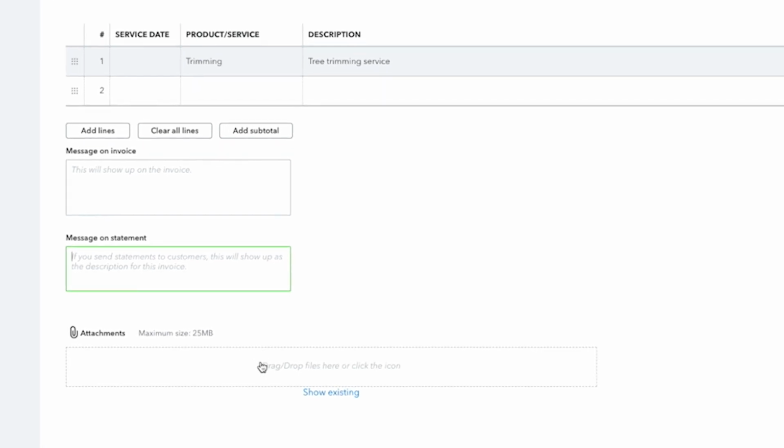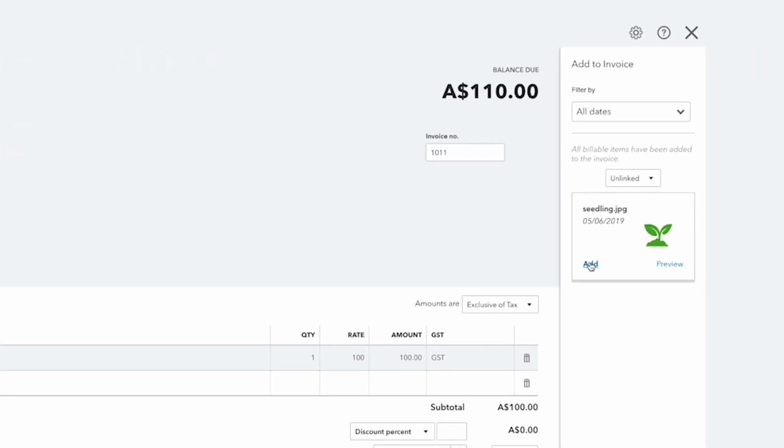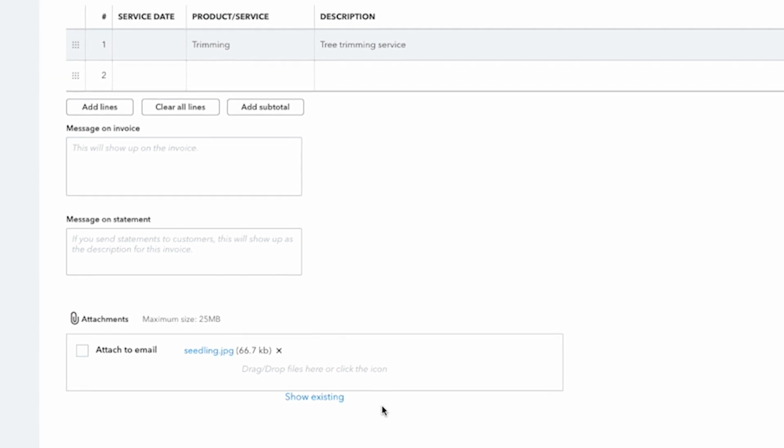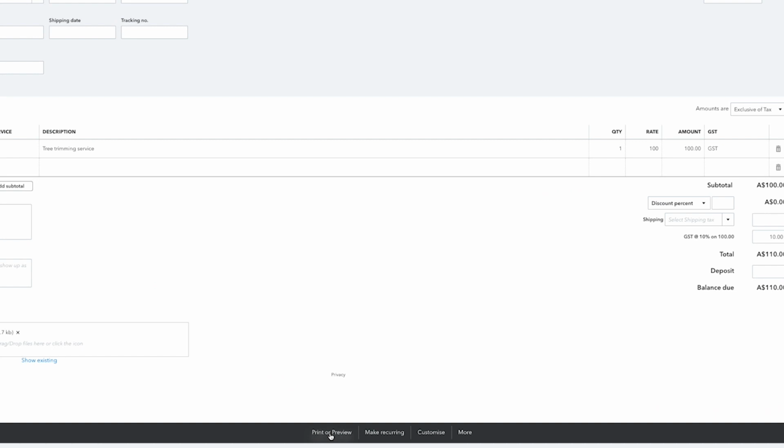You can attach documents or even pictures on your invoices. So if you're at the customer's site and you did a beautiful job for them, just snap a photo and attach it to the invoice. Just drag and drop what you'd like to attach into this field. You can even send the attachment along to your customer when this checkbox is selected.